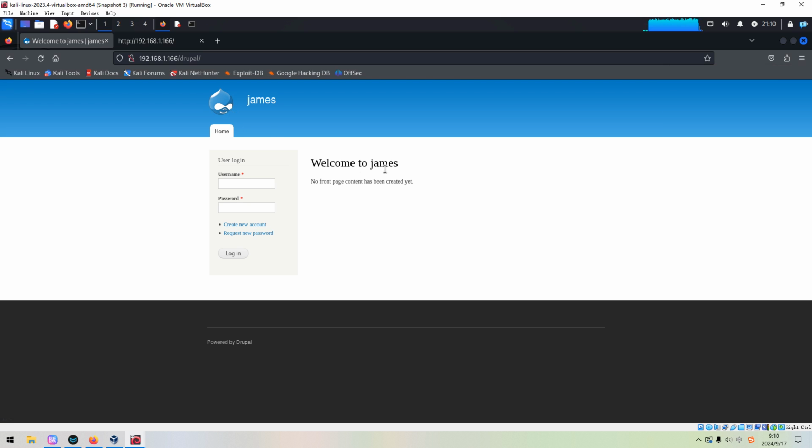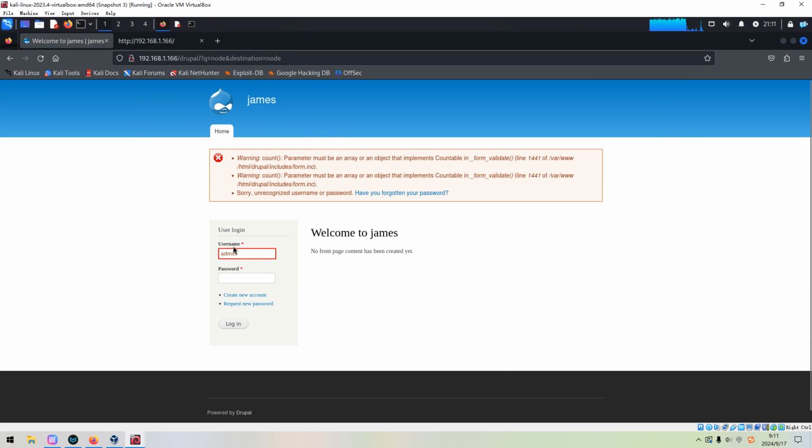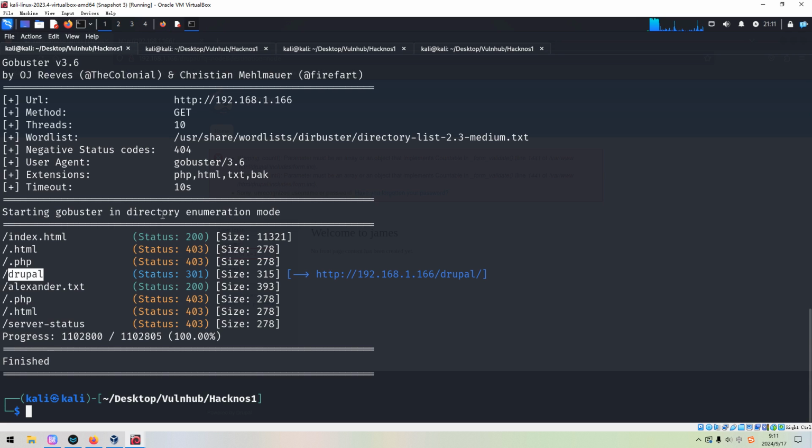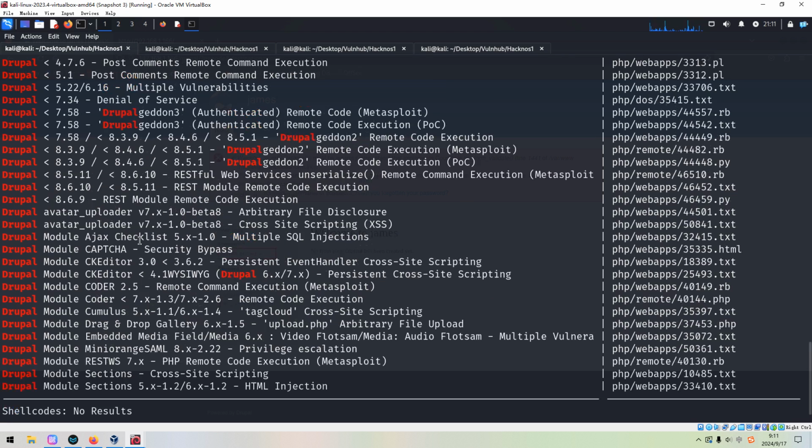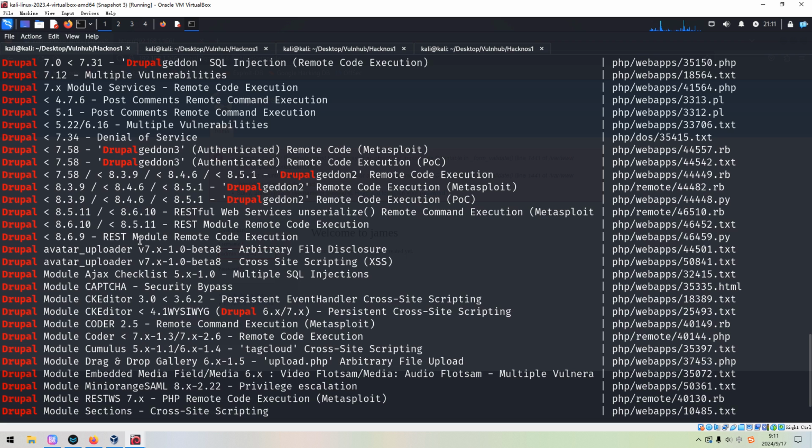So next, welcome to Gems, and we can try to use the weak credential, admin and admin as password, but it cannot work. And also we can try to use a login bypass technique to log in, admin, login, but failed. So I think next we can use searchsploit Drupal, and as you can see, there are so many exploits available, although, as I just mentioned, we do not know its version.